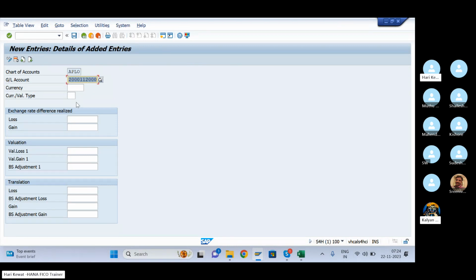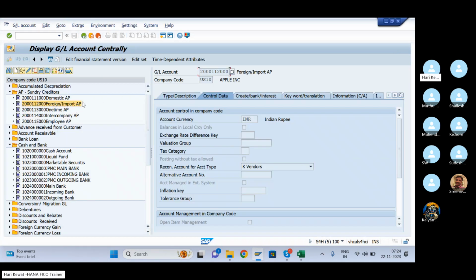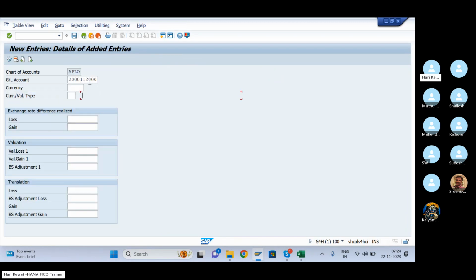Yeah, it is the reconciliation for vendor. Vendor reconciliation GL. Okay, fine. So whatever you are purchasing from a foreign vendor, this is the GL you have linked in the vendor master. So this GL you have to give while giving here, because this is the GL you want the revaluation for.